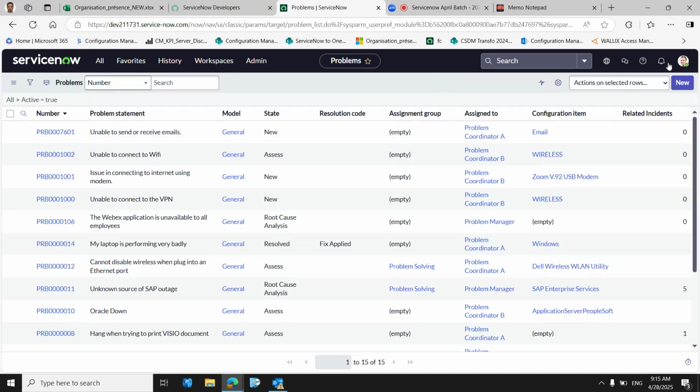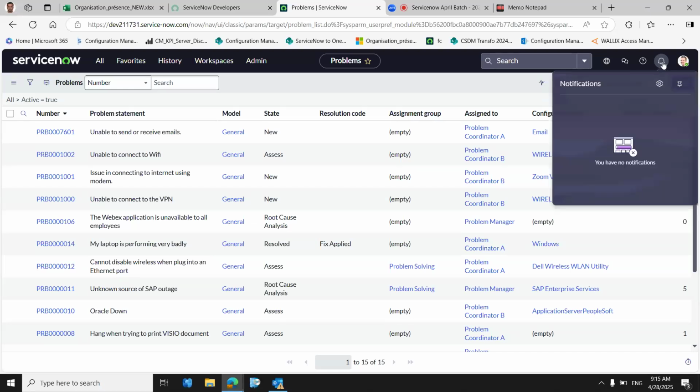Okay, so the next one is the notification. If anyone mentions or tags your name, like on Facebook when somebody posts and tags your name, you will get a notification. So if anyone mentioned your name in the comments or anywhere in the incidents, you will get a notification that you have this information. It shows that anything is updated like that.